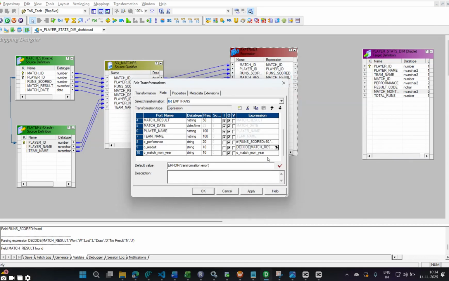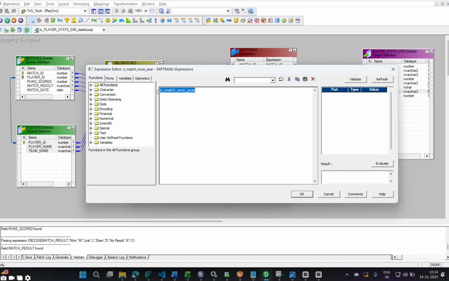Simple decode. And match month year. How to get the month and year from the date? Simply, no problem. Simply just go to functions, or else date. In date, TO_CHAR is there, you know, just TO_CHAR, and from which you have to get month and year. Match date. From match date you have to get, simply comma, what you have to get. It's a string, no, so single quotations, and what you want, month comma year.